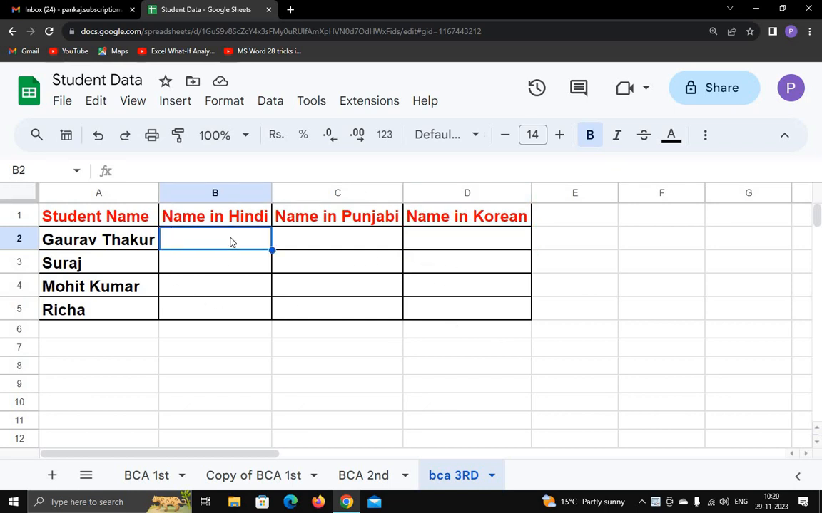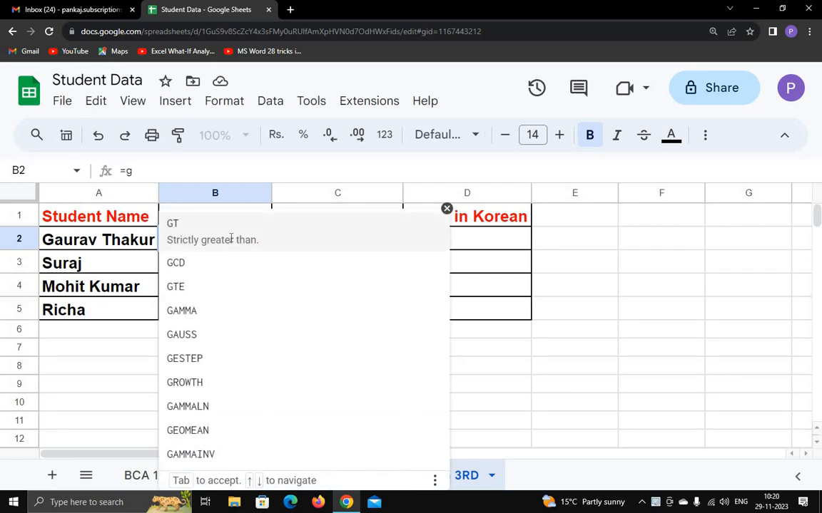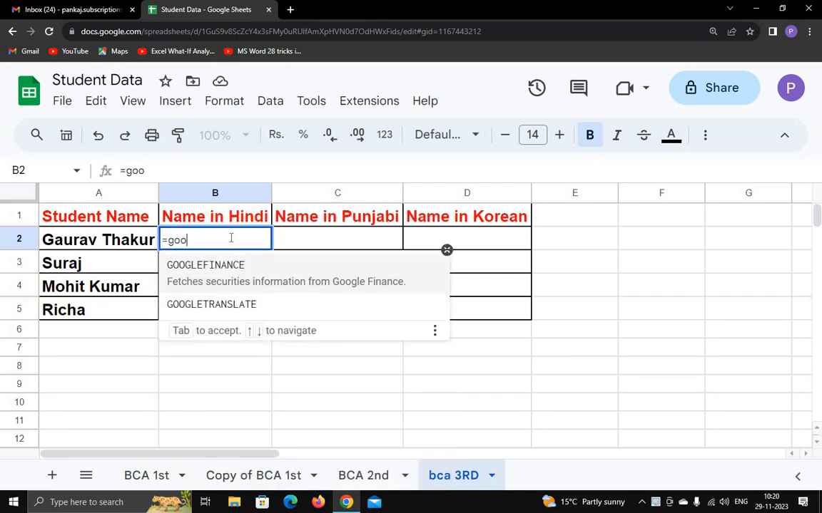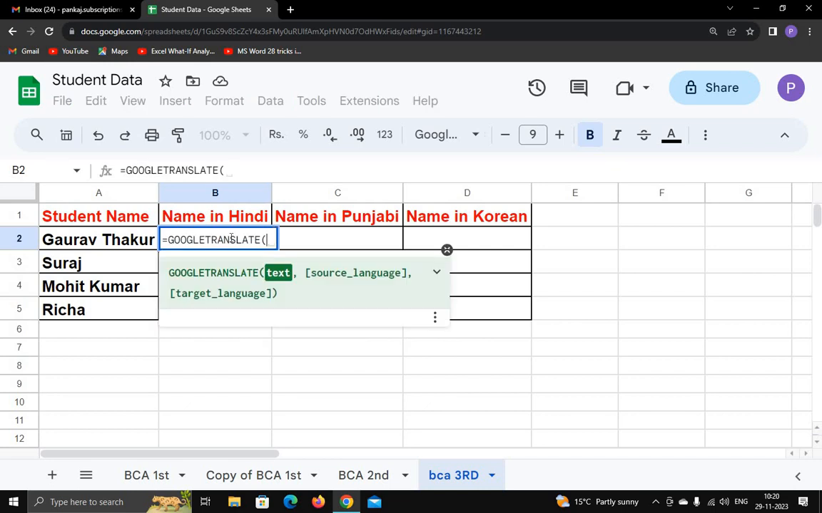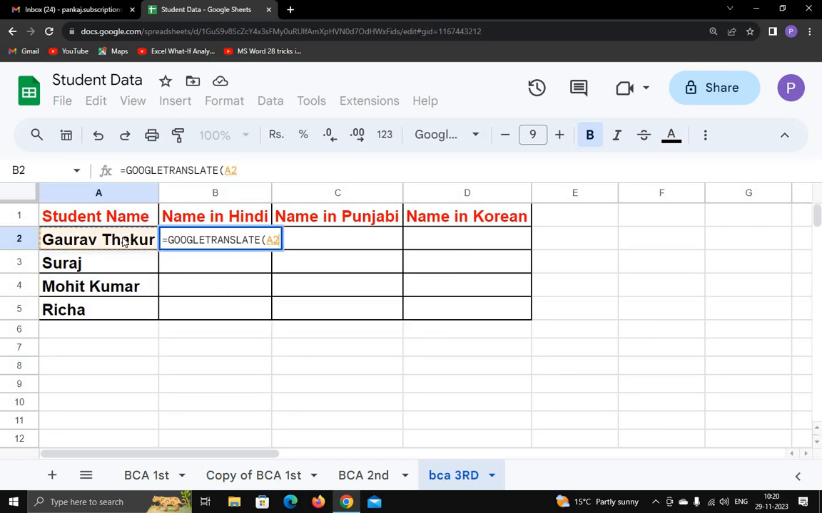So very simple. For that I will be using a formula. Just use the equals to sign and then use GOOGLETRANSLATE, as you can see. It takes three arguments. First argument is the text, second is the source language, and another one is the target language. So I will select this text.